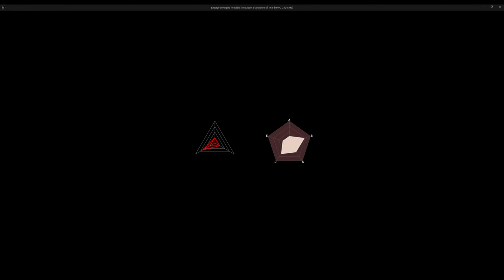Hey everyone, in this tutorial I'll show you how to quickly set up and use the Radar Chart plugin in your project. By the end of this video we'll create these two radar charts. One set up in the editor and one fully controlled through Blueprint.